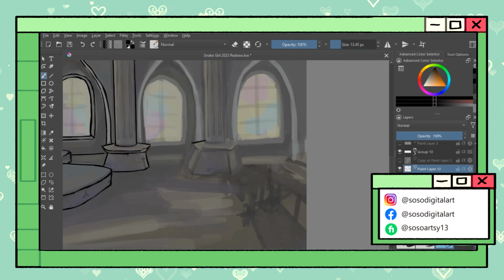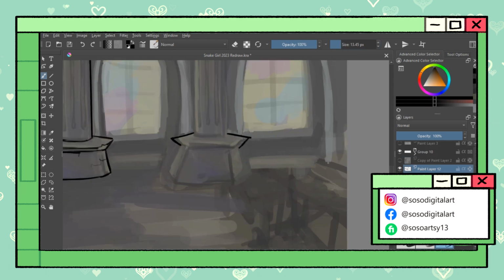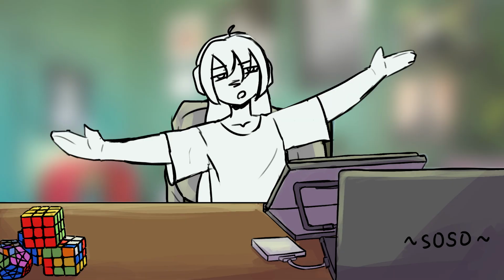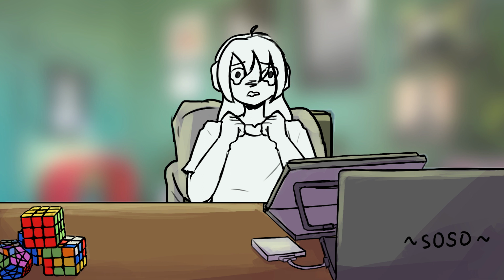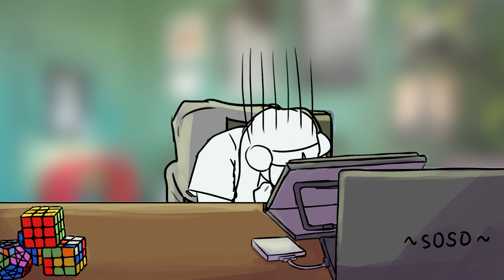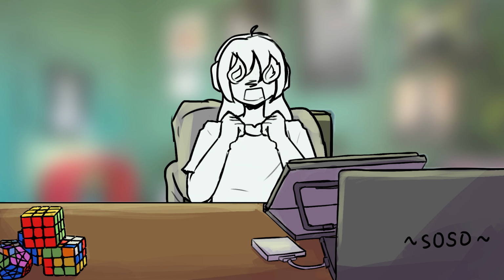I then started adding more defined shapes and finally decided to add line art. Except, I hated it. A lot. I decided to take a step back and give myself time away. When I came back, I realized how wonky the art was. So I decided to go on YouTube and watch artists whose backgrounds I love. Then I came back and decided to restart.